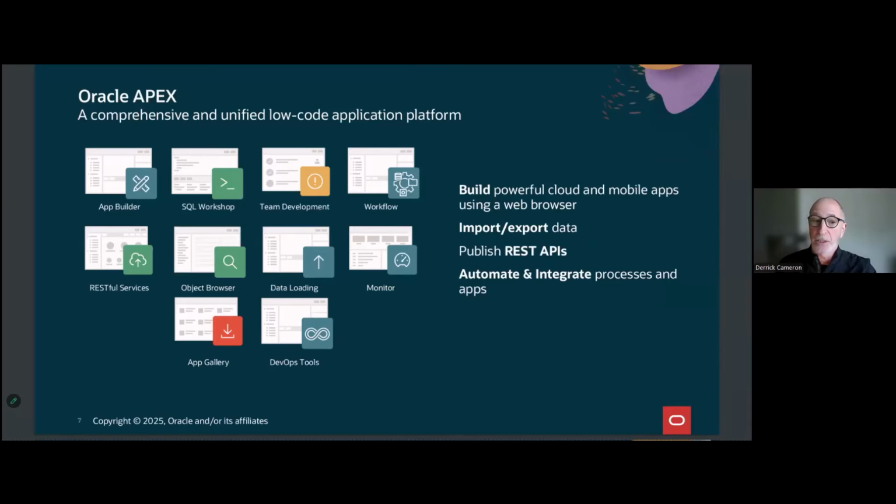Apex has been around a long, long time. I actually started with Oracle 97. I started working with Apex in 2001. I was actually working with the Apex development team, Mike Hichwa. First experience using it. It's 25 years old, very mature, has different components: App Builder, SQL Workshop, team development, workflow, etc. RESTful services. It's very mature.